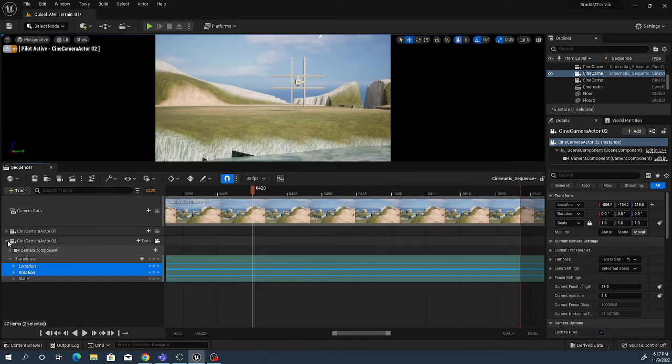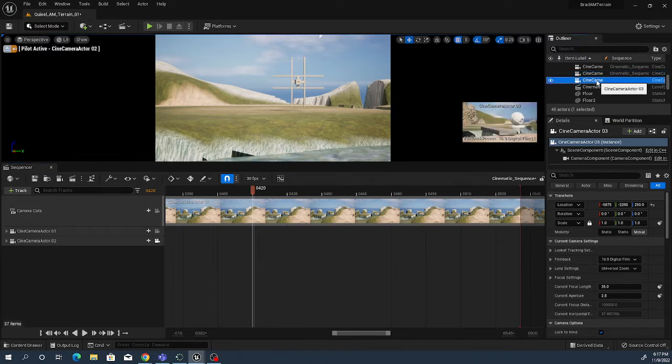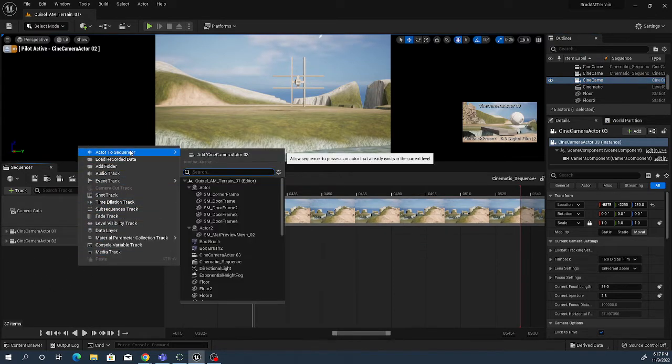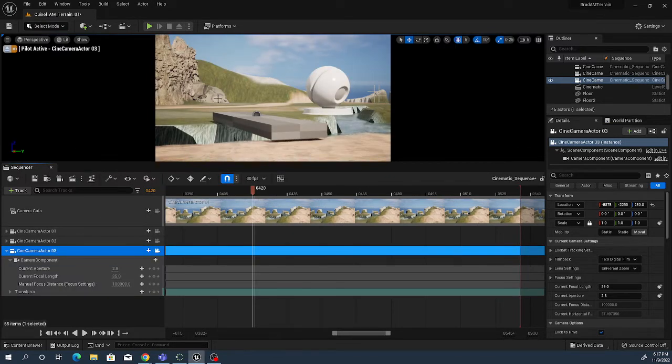So I'm going to roll up camera number 2. Let's select camera number 3 right there. And then right click down here. Add actor to sequence, camera number 3. Boom, and it jumps to camera number 3. Okay, very good.